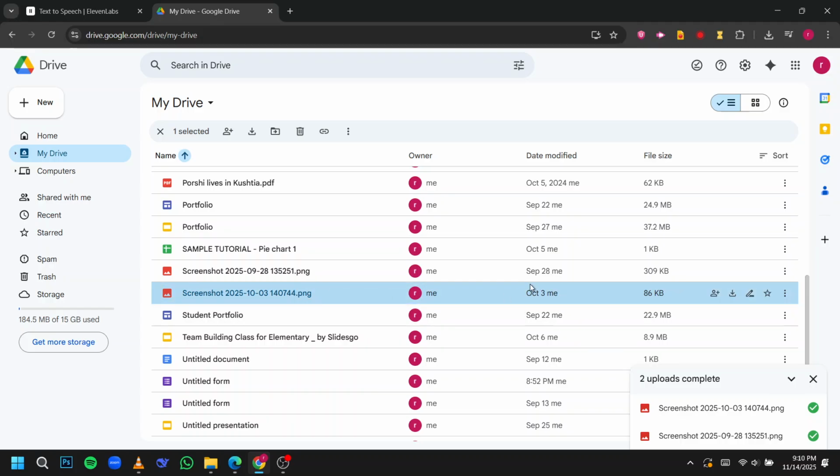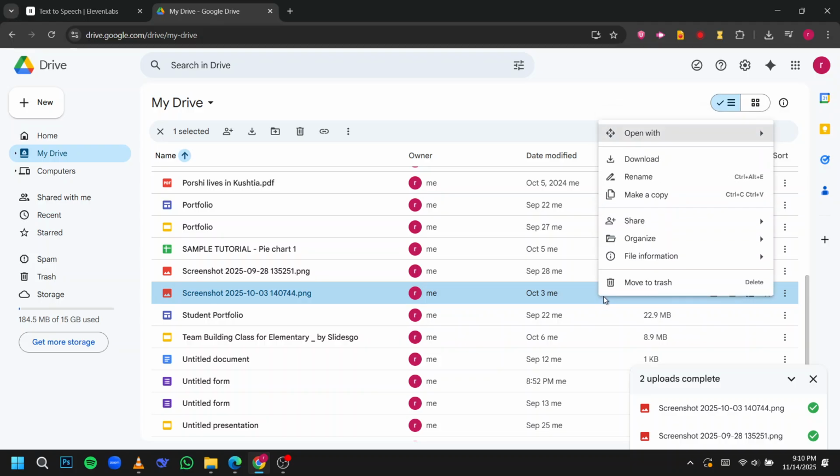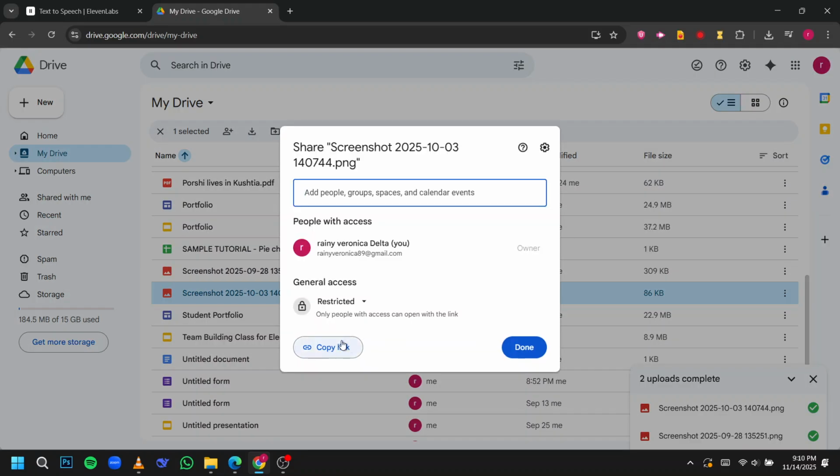Now, let's get the link to share that screenshot. To do this, find the file you just uploaded in your drive. Once you spot it, right-click on the file, and from the context menu that appears, select the Get Link option. This step is critical as it generates a shareable link. A small window will pop up offering sharing settings.